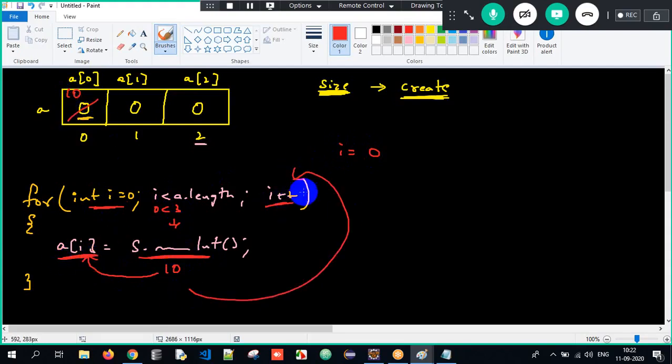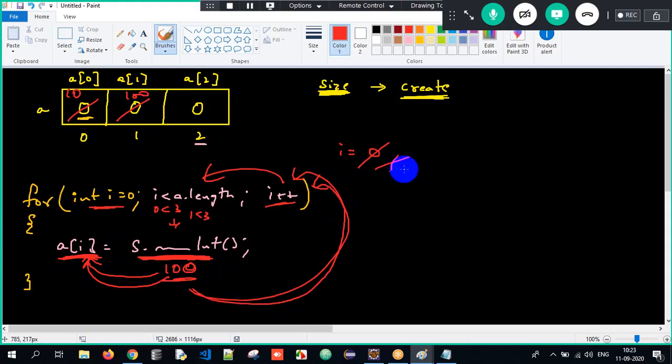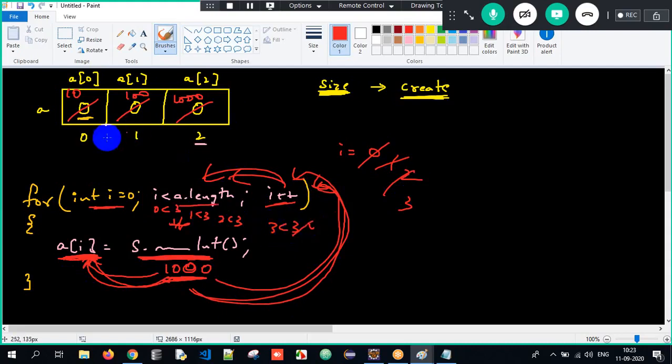Again it goes back, i plus plus, it becomes 1. Check the condition. Is 1 lesser than 3? Yes. scan dot nextInt, I accept one input, 100, and that will get stored into a of 1. Again control goes back, i plus plus, it becomes 2. Is 2 lesser than 3? Yes. I give it as 1000, and 1000 will get stored into a of 2. Again it becomes 3. Is 3 lesser than 3? No, stop it. I have successfully stored it into an array.